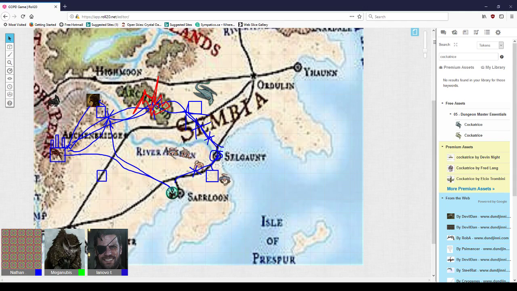So at this point, I think we've basically written a campaign. We've written encounters, and we've written dungeons. This is a little campaign.